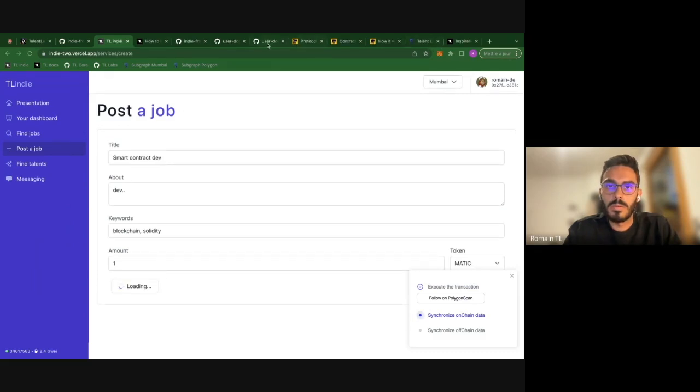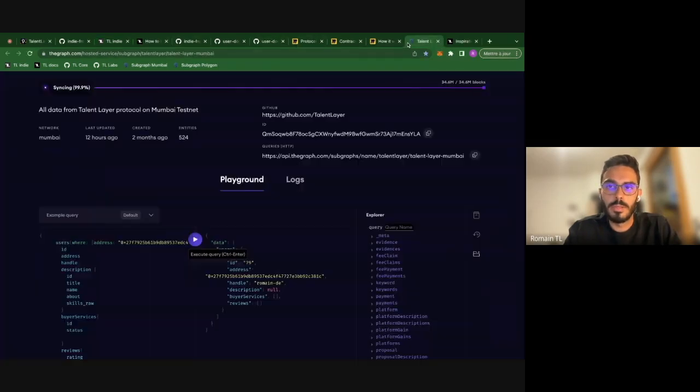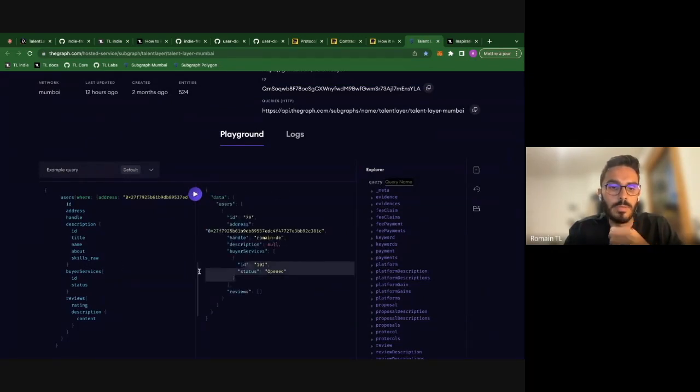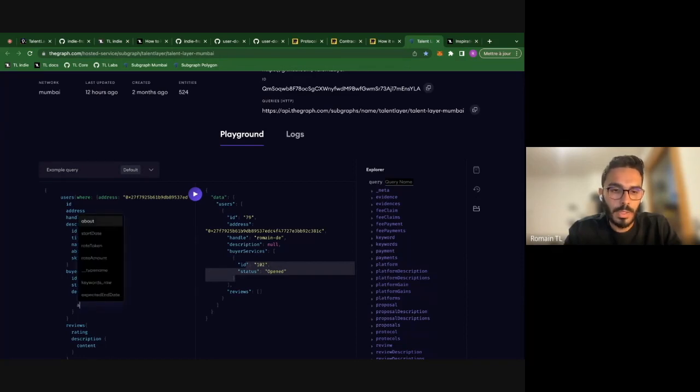And so normally, if we go back here, we will see that this user that we created got a new service. So this is V1, it is open. Yep, everything is right now. And so we can read the title of these jobs. We can also have the rate amount, rate token, its description or about.